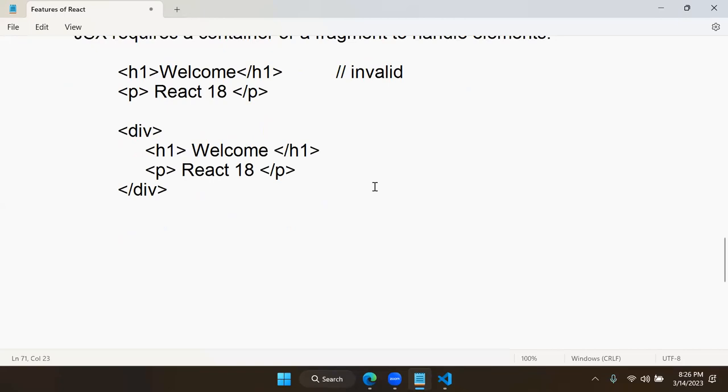In the basic rules, whenever JavaScript is working, it doesn't have any problem. But when JSX is working, JSX cannot handle independent elements. All must be combined in one place. I will show you how it works. We will see that.